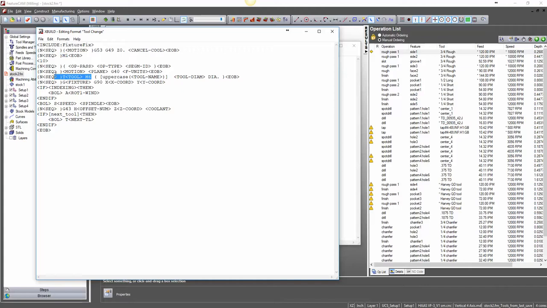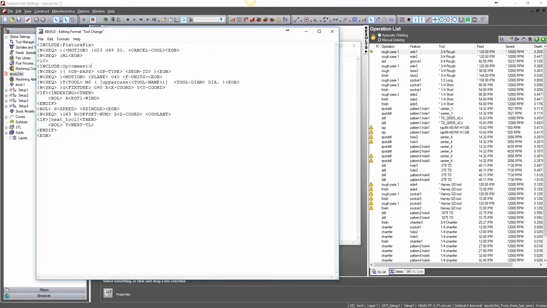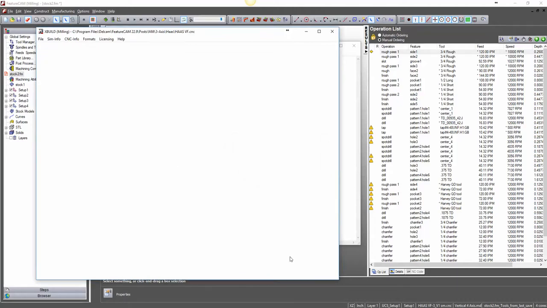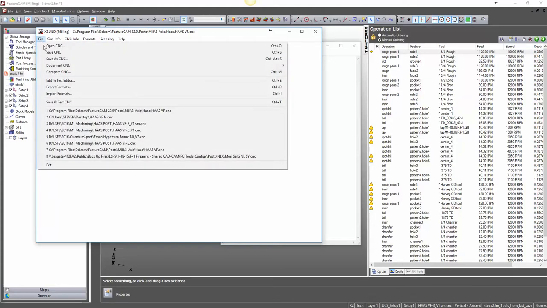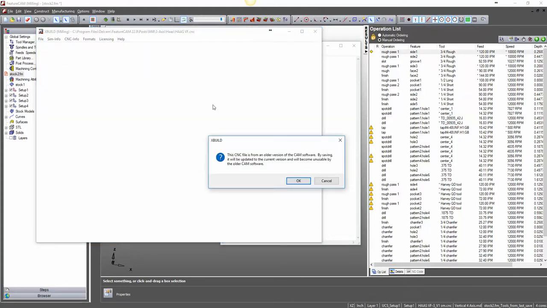And now here's our M6, and here is our sequence. So I want another in value, but again, notice I did not put an end of block. So we're going to go ahead and close that and save it. And we'll go ahead and save this file, save as CNC.